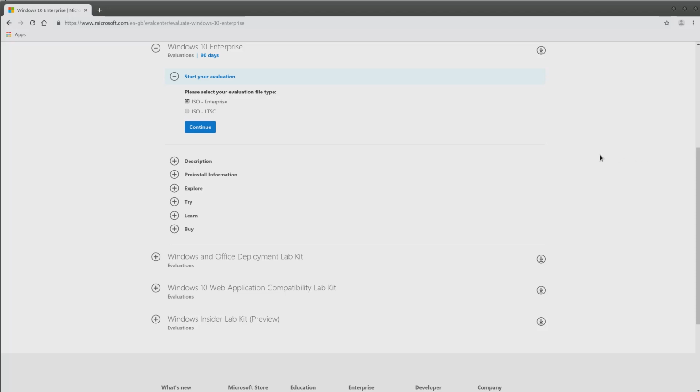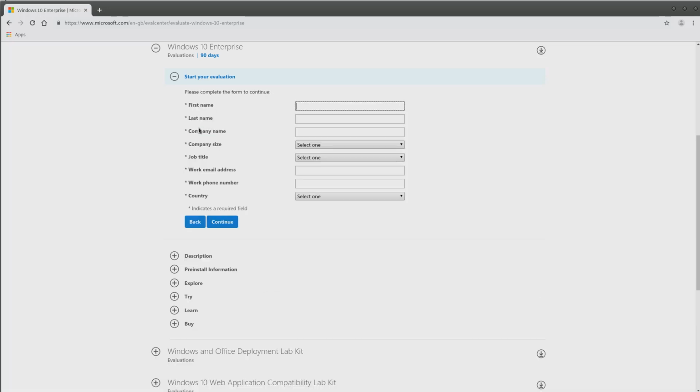and we wish to save this installation media as an ISO file. That's ISO Enterprise, not the long-term support version, just the ISO Enterprise. So make sure you've got that clicked and click on continue.